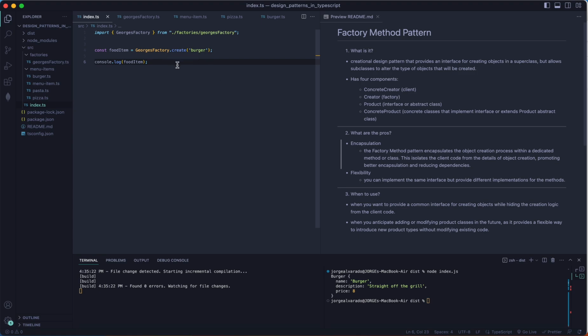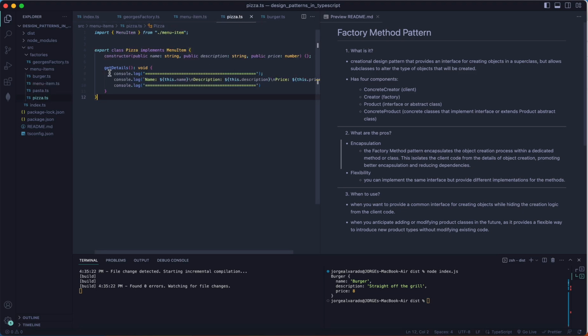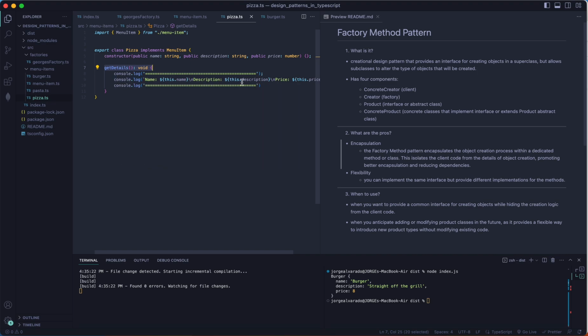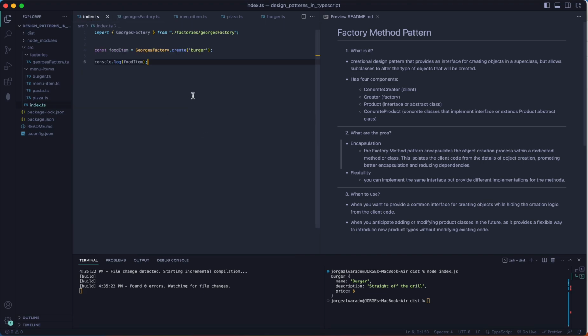So next, let's go ahead and output the details of this burger. So remember that we also have a method for all of these, right? It's called get details, and it's going to give us a formatted string with the name, description, and price, right? Okay, so let's go here and call that method. I'm just going to go right up here, and I'm going to say it's going to be food item dot get details, just like so.